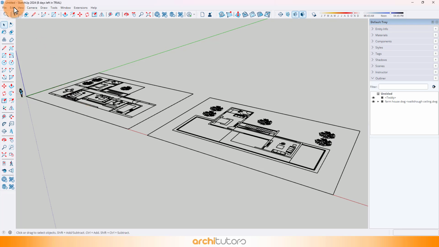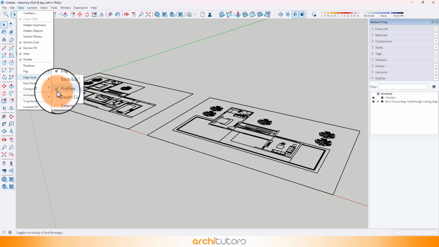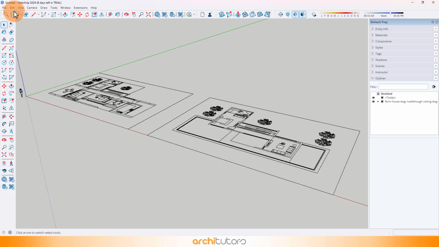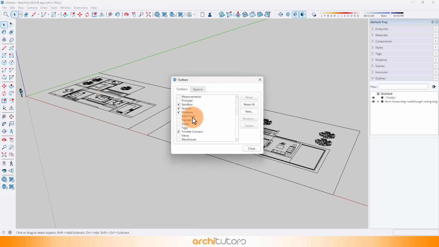First, I'm going to click on View tab, Edge Style, and disable the profiles. I like to keep only the edges on while modeling. We can turn on or off necessary toolbars from the Toolbars option. I'm going to turn the Views option on.